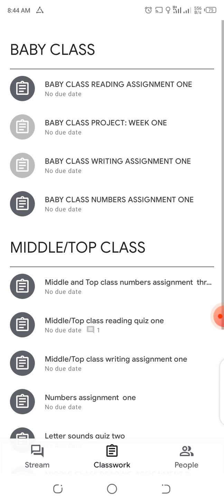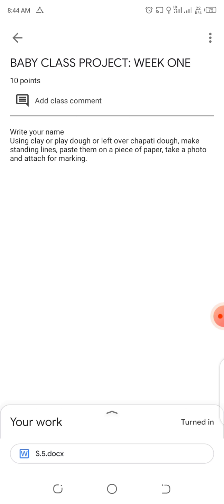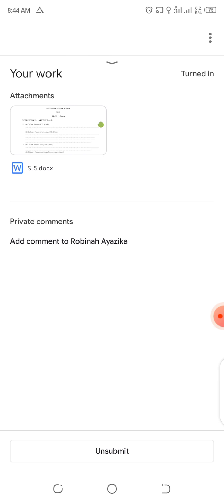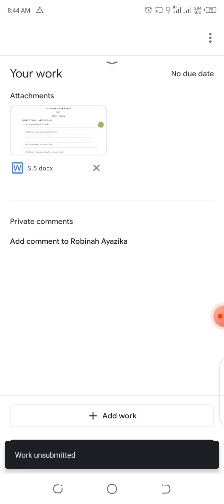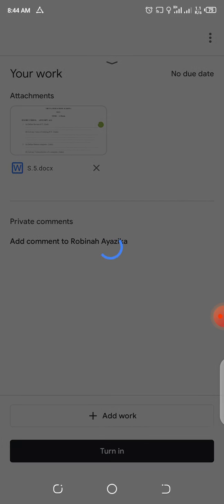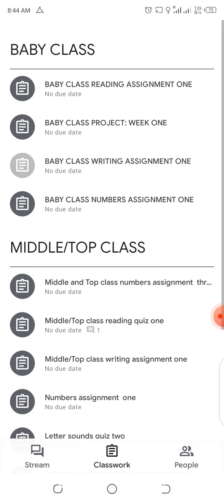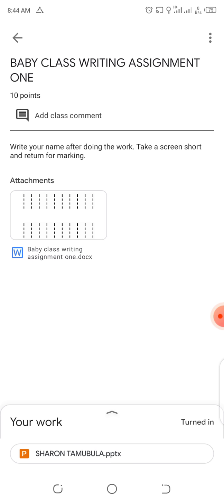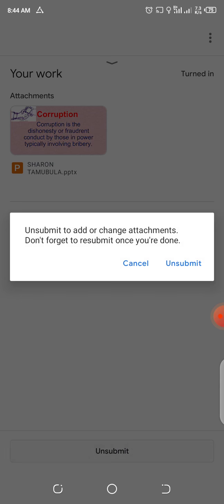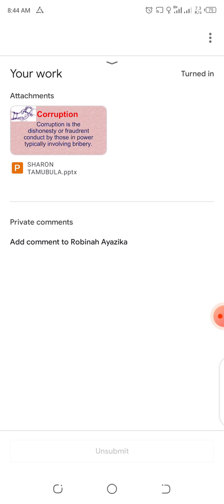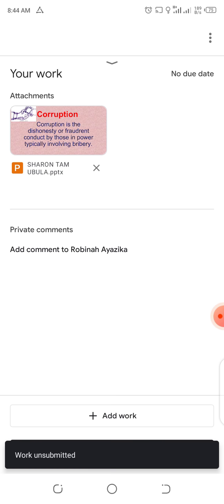When I go back, it is now putting that color back, telling me that I don't have the work there. I've not submitted the work. I can come to the second folder. Then I can turn in, I unsubmit, just like that. Then I can click the X. It removes that work. Very simple. That means that if you had made a mistake, you can unsubmit. Let me come to the last folder and I click on this work and turn in, then I unsubmit. I click on it. Then I can click the X to remove it.